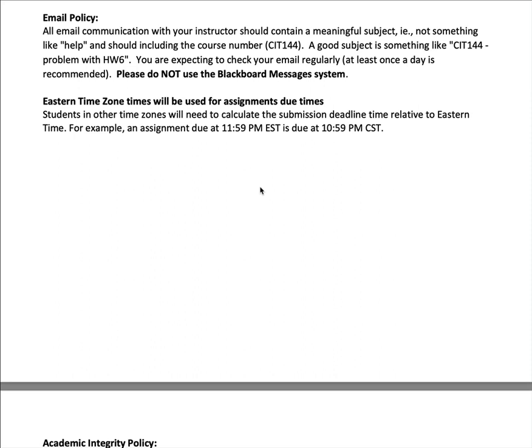I know you're in my 144 class. I know you're working on homework 6. I know when homework 6 is due. And if I go back and search later for emails, I can search for CIT 144 and find outstanding emails that I haven't answered.